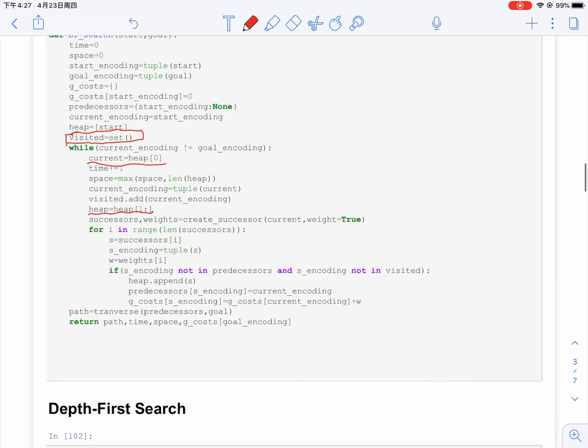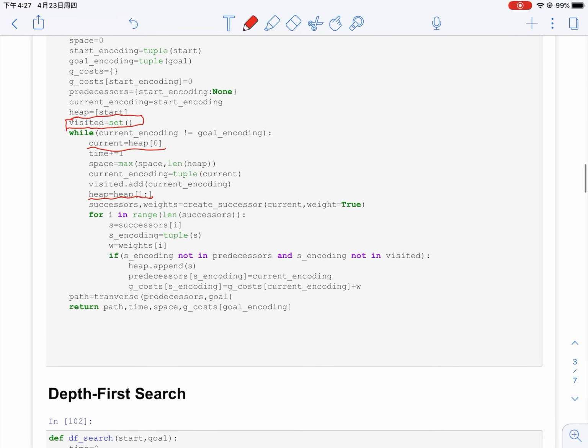Once we have created different successors, we check if the successor is in the visited set. Of course, we also check the successors in the predecessors. Predecessor is a Python dictionary that contains information of all the child nodes we have ever created along with their parent nodes. So if a successor is inside the predecessors, it means it's been created before, so we don't want to add that to the heap again.